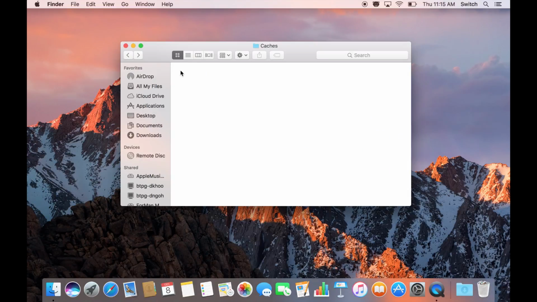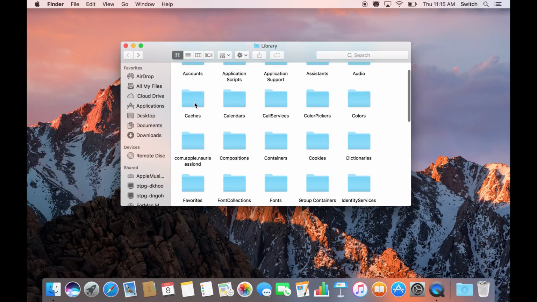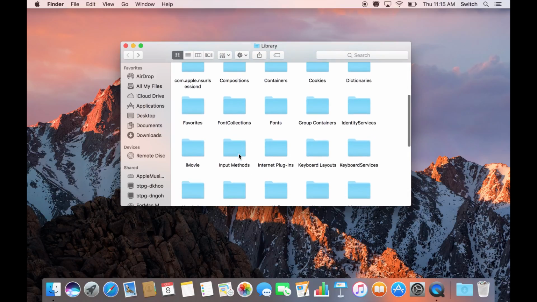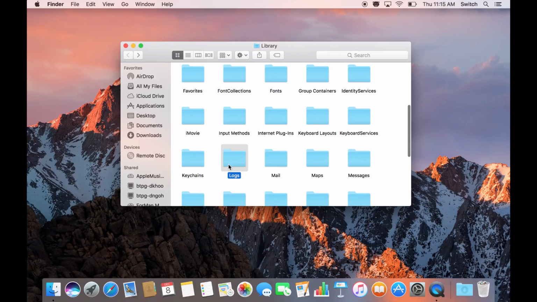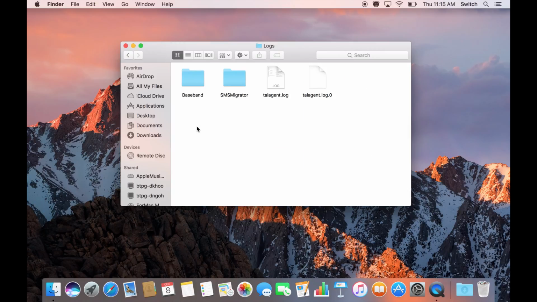Okay, once you're done, you should shut down your Mac and restart. Okay, so this is one location. Remember, the cache. Another location, still in the library folder, is your logs. Logs contain a lot of text files. These text files record what has happened to an application in your Mac and are used for troubleshooting purposes.